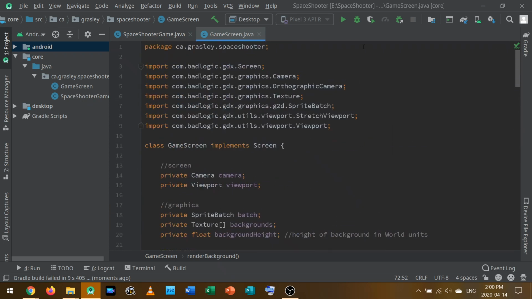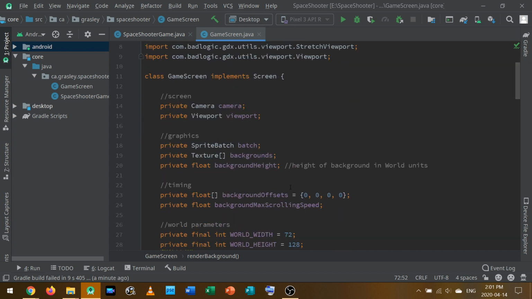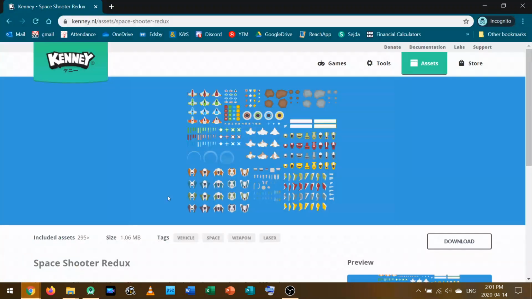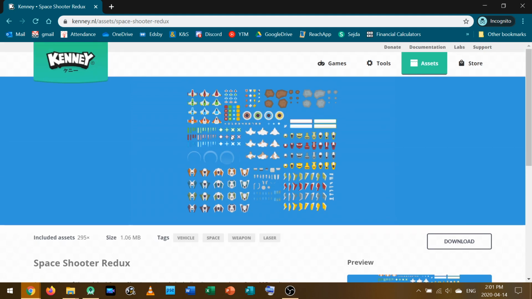So today's goal is to include both enemy and player spaceships and shields to go on top of them. And we're going to make some changes to the way we are doing our images here. So first thing I want you to do is go to kenny.nl and go to this URL here, assets/spaceshooter-redux. And you can find this list of free game assets.